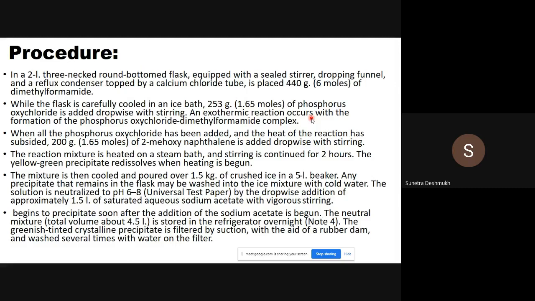Up to the end of the addition of POCl3, you will get a thick viscous mixture of POCl3 and DMF. This is an exothermic reaction. That's why we have to maintain the temperature by keeping the flask in an ice bath. At the end you will get the POCl3-dimethylformamide complex. That complex is nothing but the Vilsmeier reagent, the electrophile. We are going to generate it at the beginning.